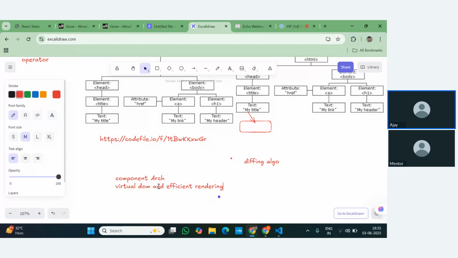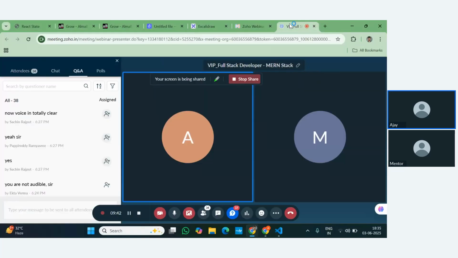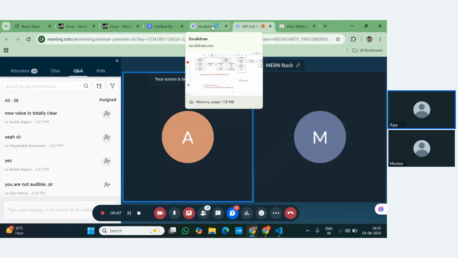What is the meaning of rendering, guys? I already talked about that in server side rendering and client side rendering. What is the meaning of rendering? Anyone know? Write in the chat what is the meaning of rendering.